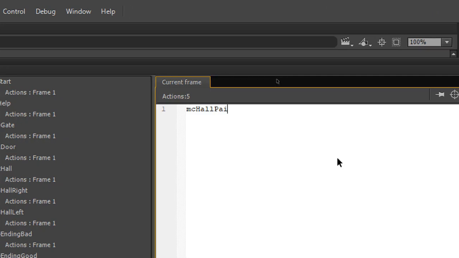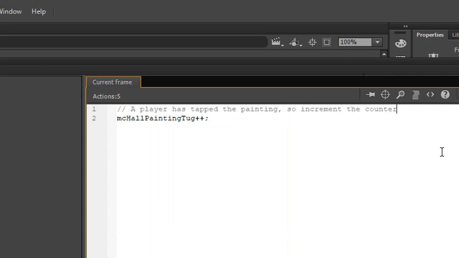So, in the actions on frame 5, here we will say MC Hall painting, the name of the variable we created, tug, plus plus. We'll say a player has tapped the painting, so increment the counter, increment the variable. Whatever the name of the variable, plus plus, increments at one time. I believe we did that with the Tap Frenzy game. Remember when you give yourself 1 point, it was simply the name of the score plus plus. Or if we wanted to be mean and take away points, we had minus minus.